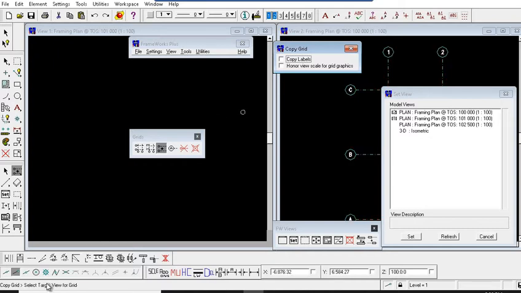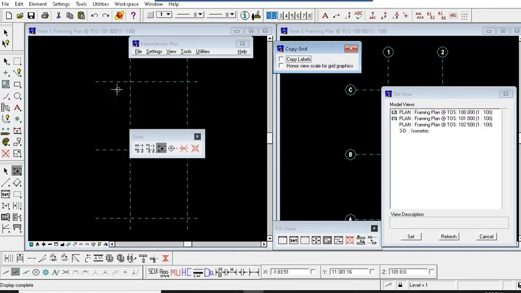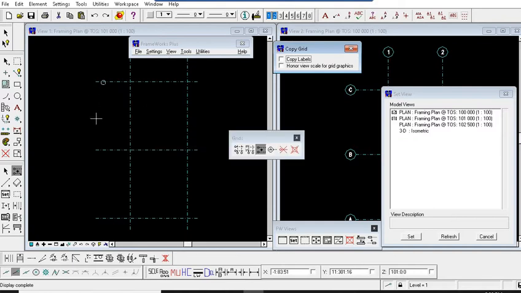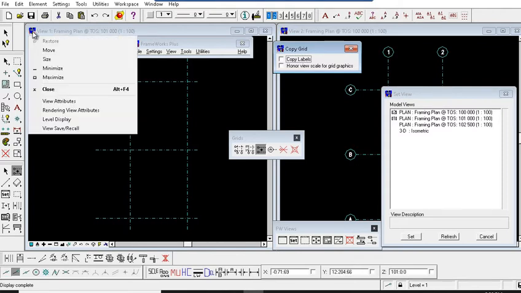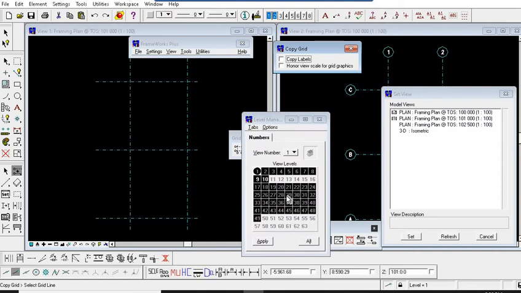Accept. You can see here what it is telling for the next step: select target view for the grid. I am selecting this view, so the grids will come here. You can see the bubbles are not coming here. So go to this, click here, select level display. You can see some levels may be switched off. All on, apply.